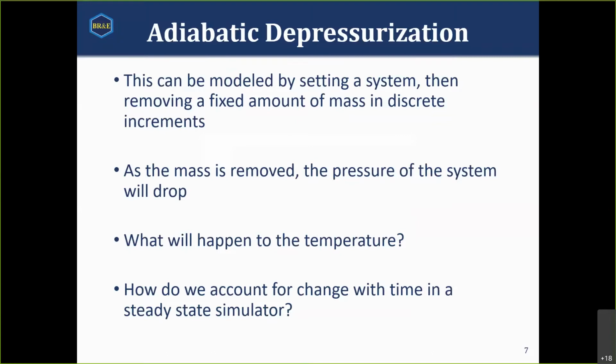Now, ProMax is a steady state simulator. When we are talking about removing mass over a period of time or depressurizing something over a period of time, we do need to account for time. How do we account for time? We're going to be doing things, as I mentioned, in discrete increments.